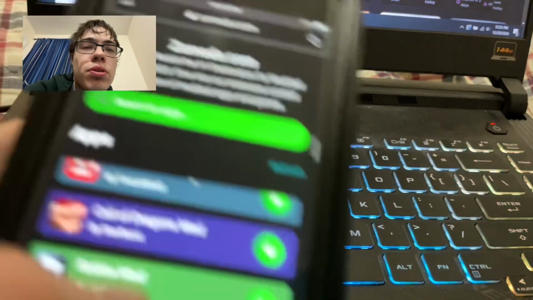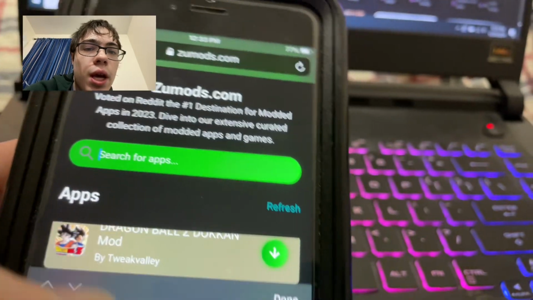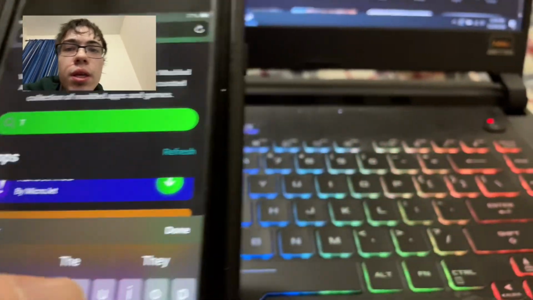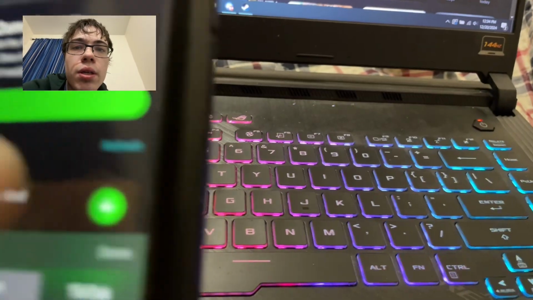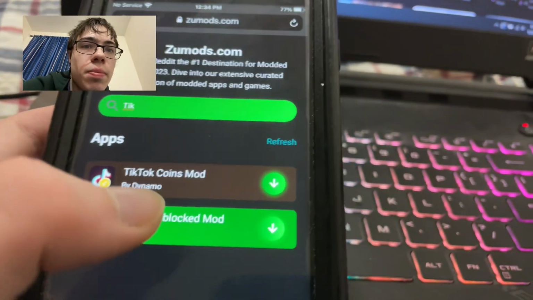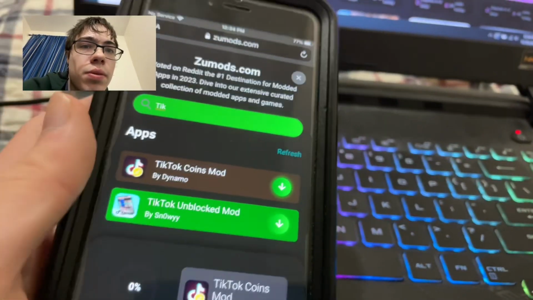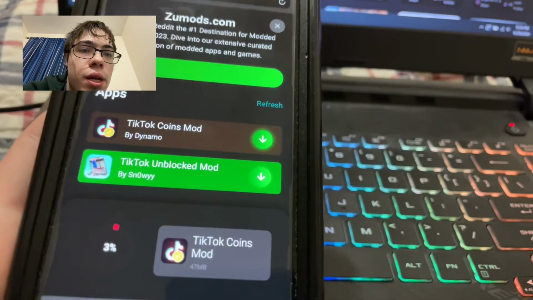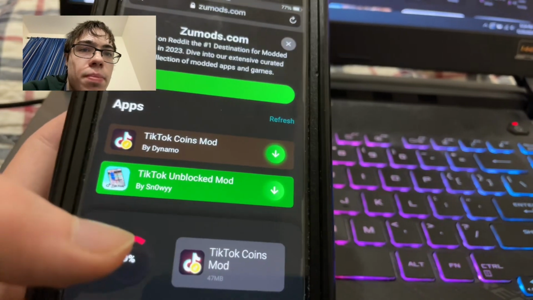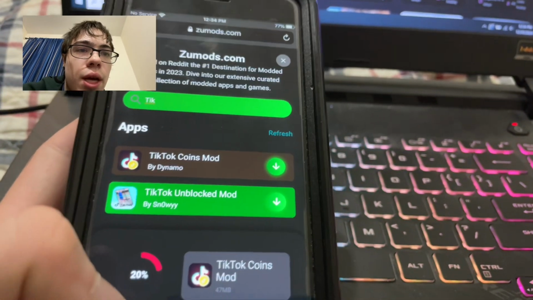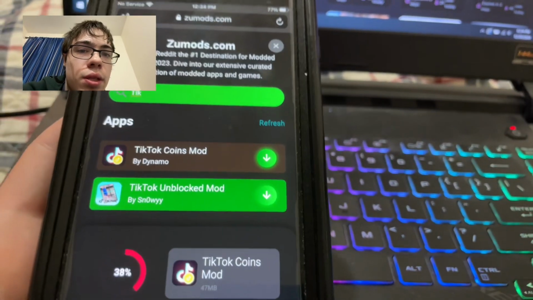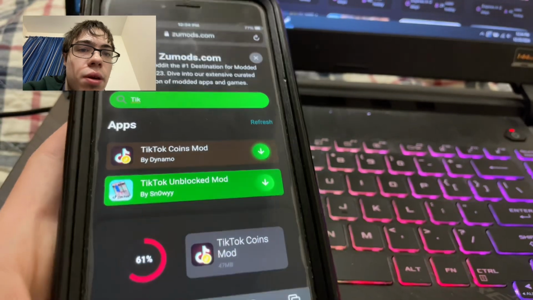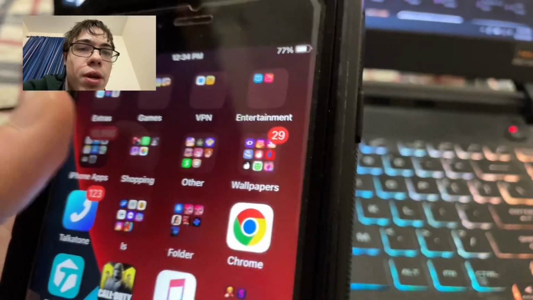So what you want to do is just go to this site right here and type in TikTok, and then we can download the TikTok coin mod. So as you can see, it says TikTok coins mod. So press on that and it will start the download. So as you can see, it's downloading right here. I've already downloaded this obviously, but for you guys, just let it download. And as you can see, it's downloading right now. So that's how you get free TikTok coins.